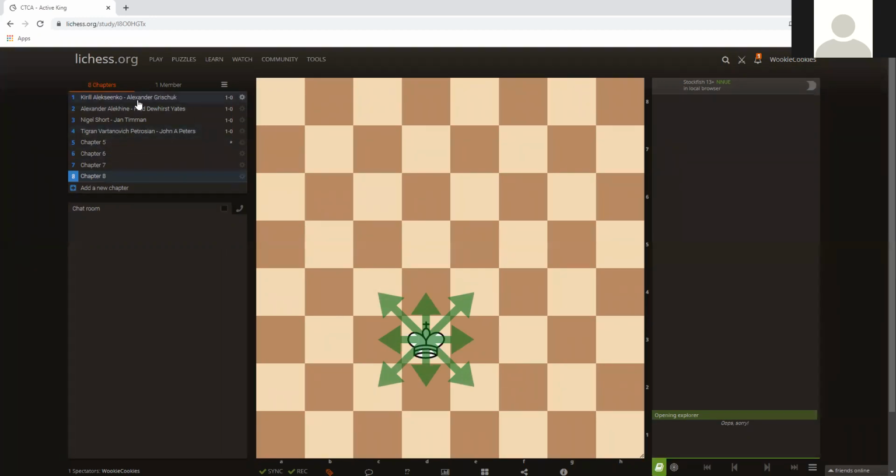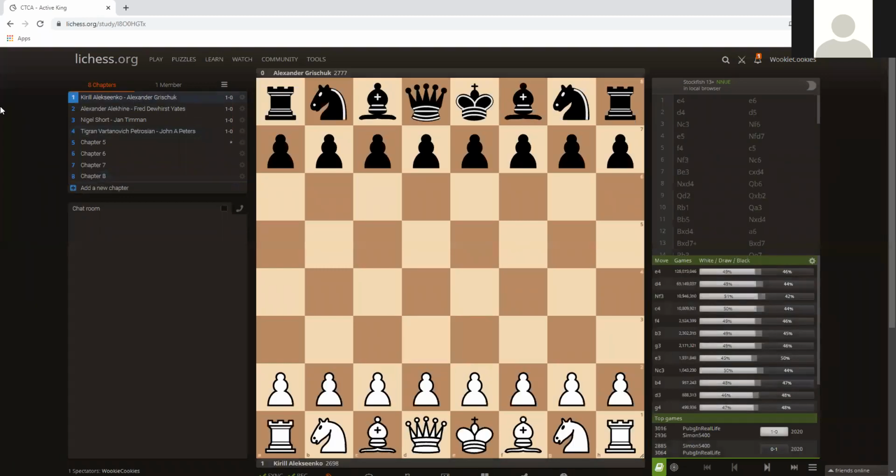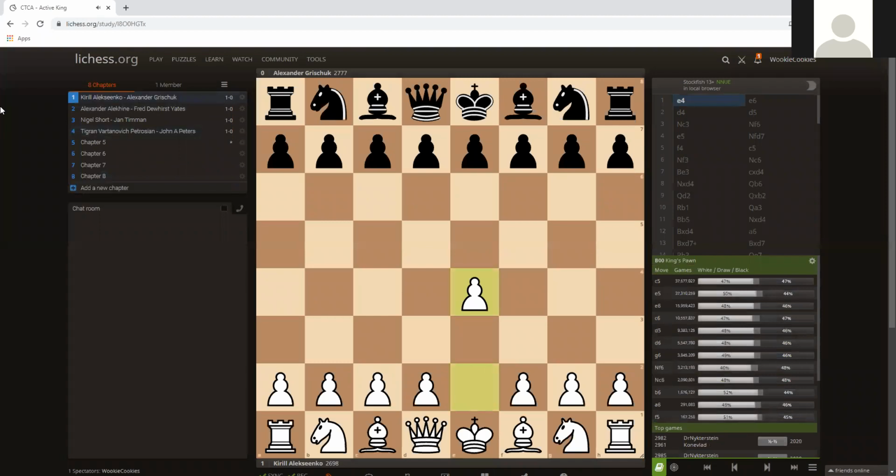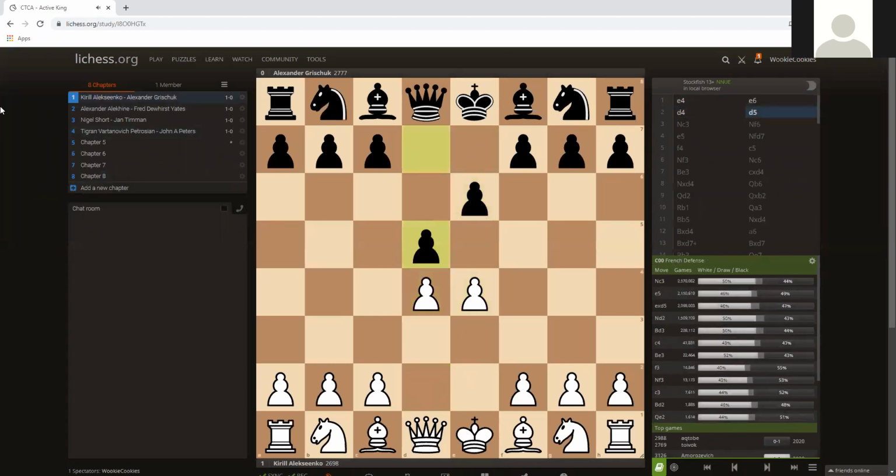So the game we're going to look at first here is between Kirill Alekseenko and Alexander Grischuk. This game actually took place yesterday at the Candidates Tournament, which is currently ongoing. Alekseenko is white and Grischuk is playing black. We see e4, e6, d4, and d5, characterizing the French Defense. We get knight c3, the classical variation.